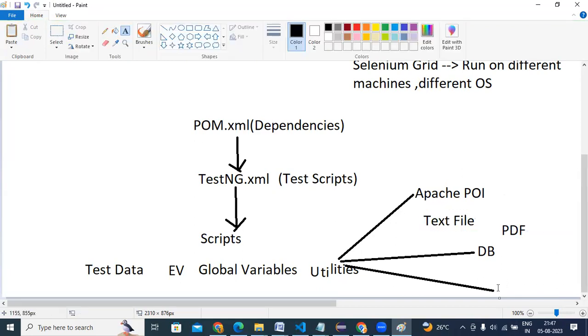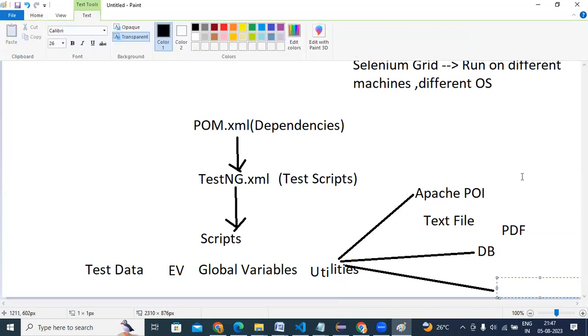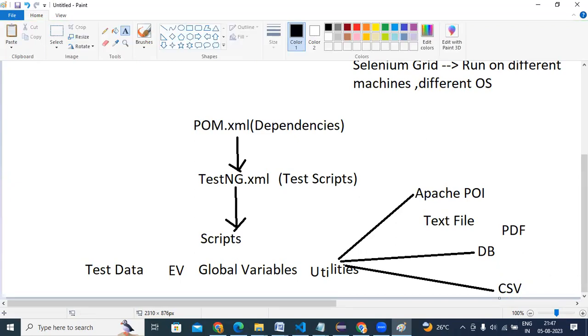Different things, guys. Or you want to perform different operations, like not only text files and Excel files, you may read data from CSV files as well. You need libraries for it. Or in your functionality, you may have different logics as well. According to your requirement, you should be in a position to do it. So these all things are required for you.